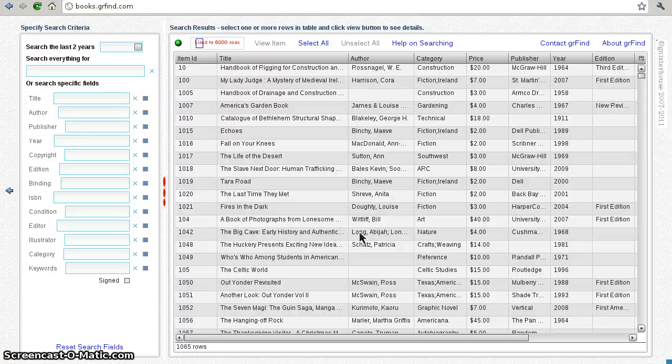In this screencast, we're looking at what you can do with the table in grfind and grbase. The table is the right side of the screen. The search criteria box is the left. The way this system works is when you enter search criteria in the box on the left, then the results are returned on the table on the right.